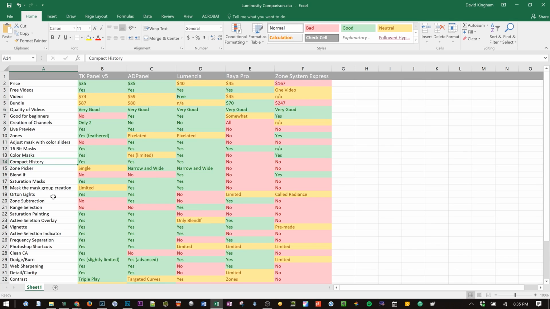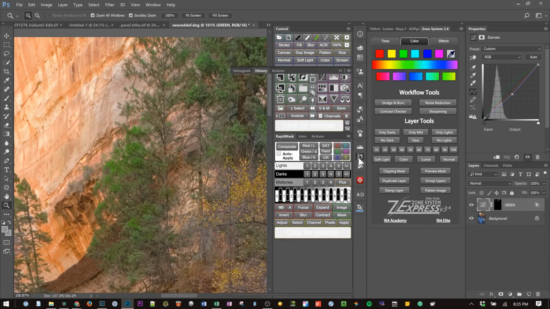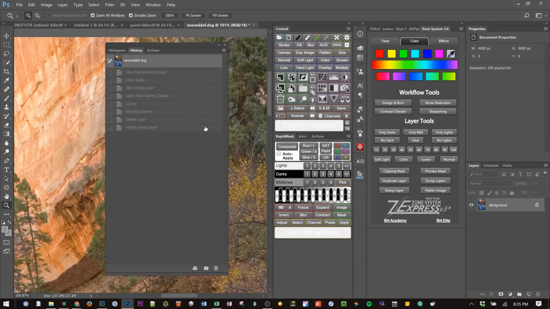Next up, compact history. What does that mean? So if you look at your history panel when you were creating these adjustments, what I'm talking about is how many history states it creates when you apply one of these functions.